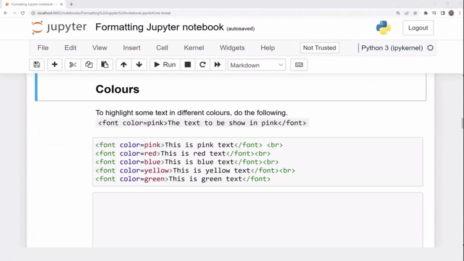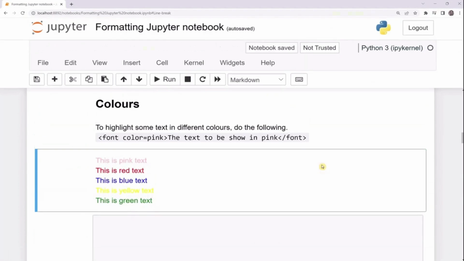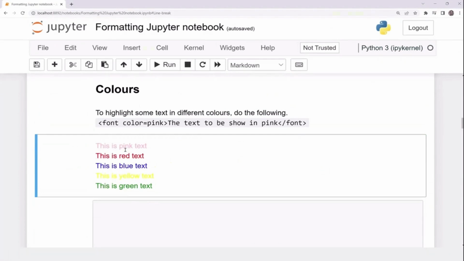The next thing we are going to look at is how to add colors in Jupyter Notebook. To highlight some text in different colors, do the following. You can use this special code to highlight your text in different colors. For example, all you need to do is specify the color in here and make sure that your text is here. If we execute this, we see that our text has been highlighted in different colors. The first text was highlighted in pink, the second one in red, the third one in blue, yellow, and green.